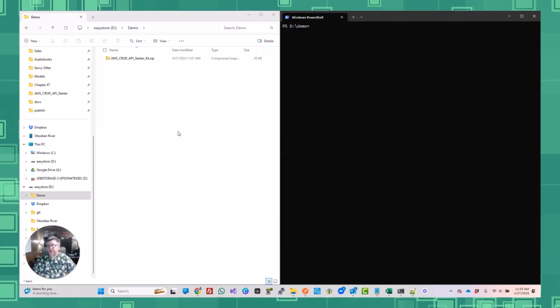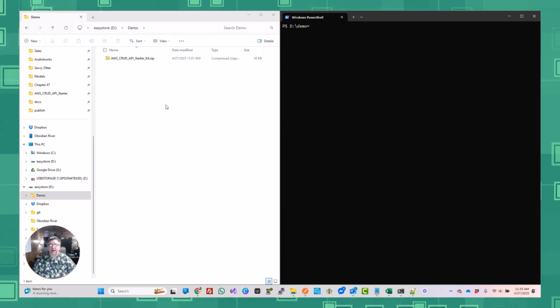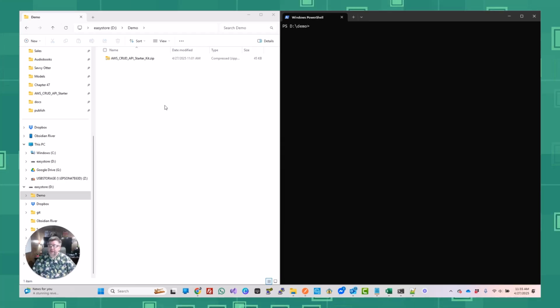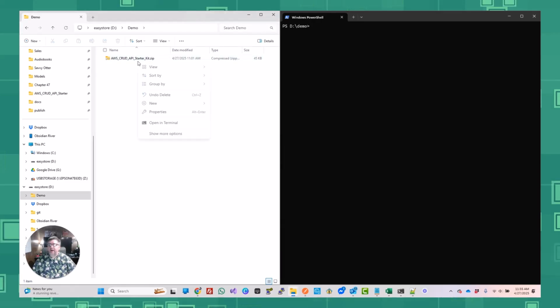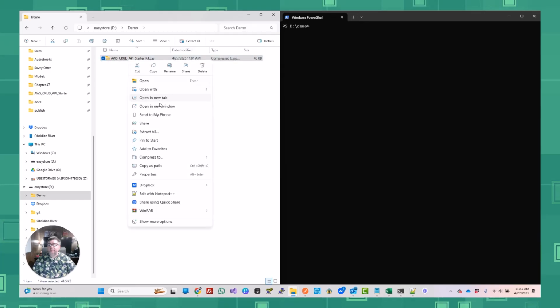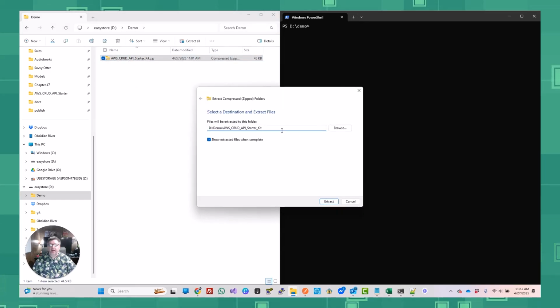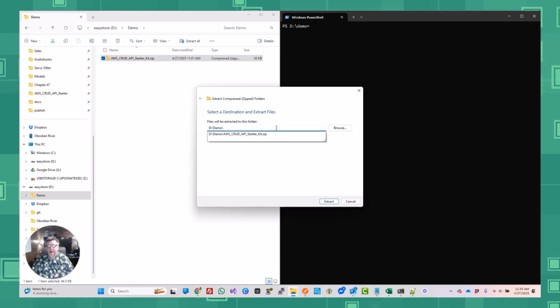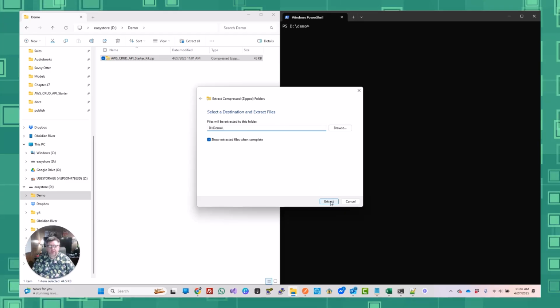I'm going to demonstrate how to use my starter kit for an AWS CRUD API so that you can get it up and running and then start developing your own solutions with it. So first, you'll download the zip file and extract that locally. And I like to get rid of this folder name right here just so we don't have double nesting, but that's personal preference, so you can keep it or get rid of it.